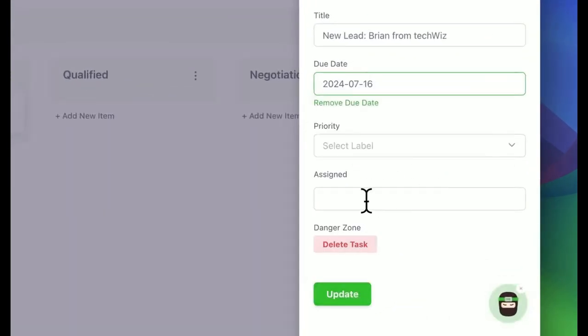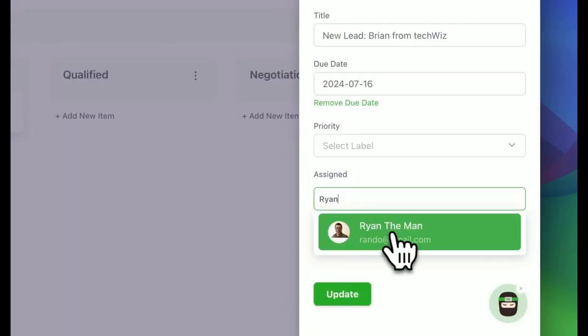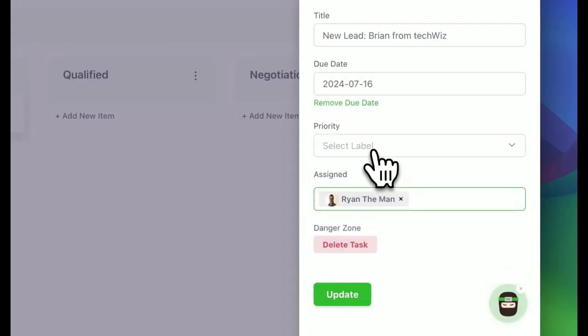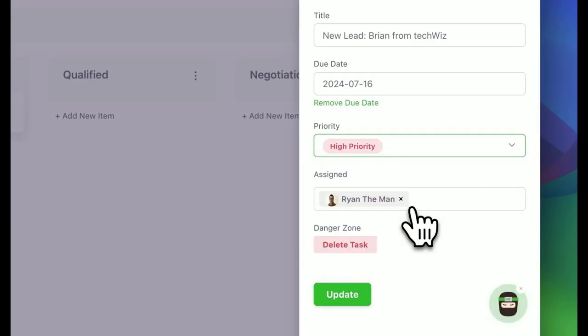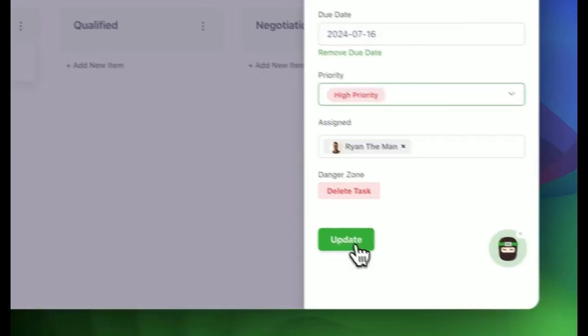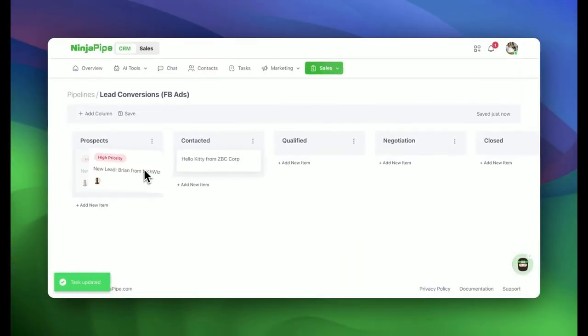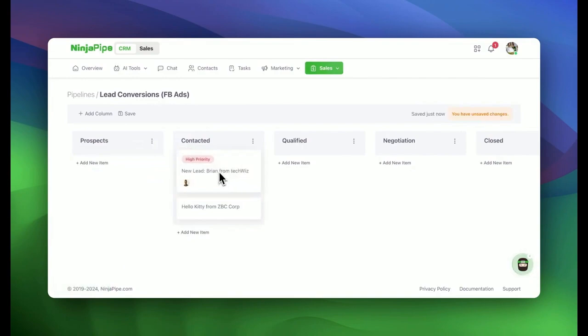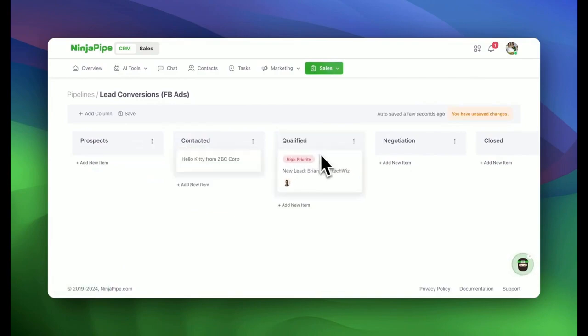Or if you think Ryan is slacking, make sure you assign a deadline as well. Maybe even set a priority so Ryan can see how important this is. Stupid Ryan. That's it. Go ahead and create some pipelines in your NinjaPipe CRM and start tracking literally everything.